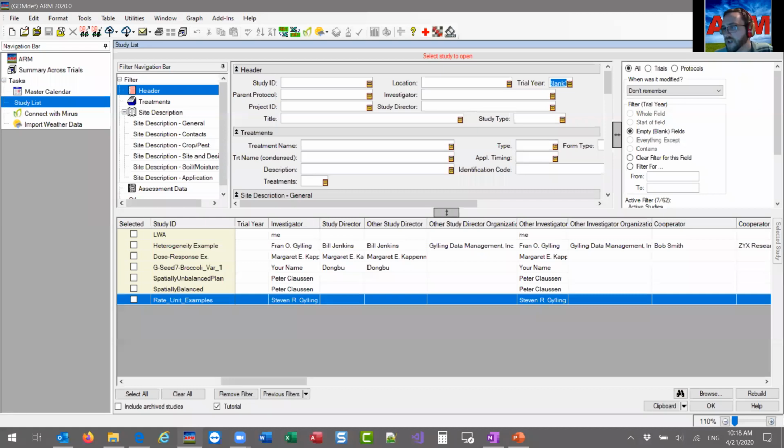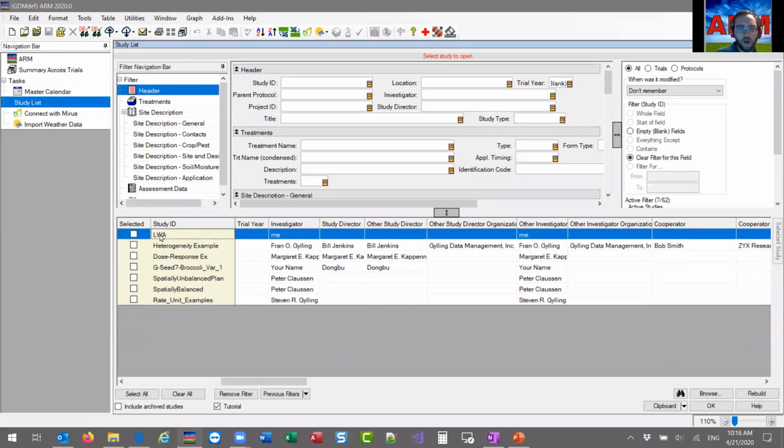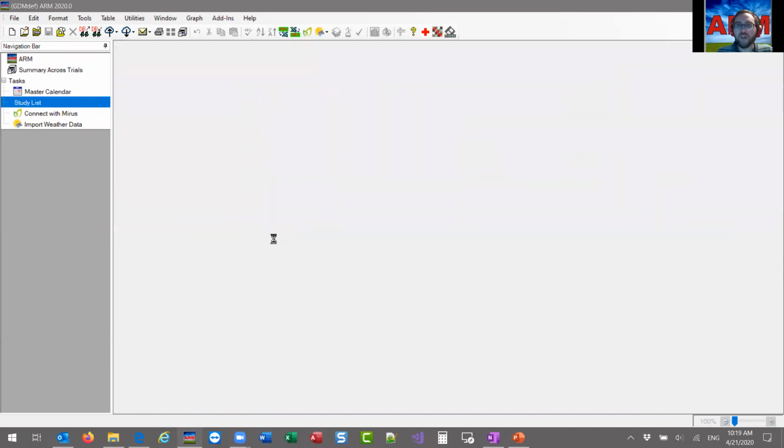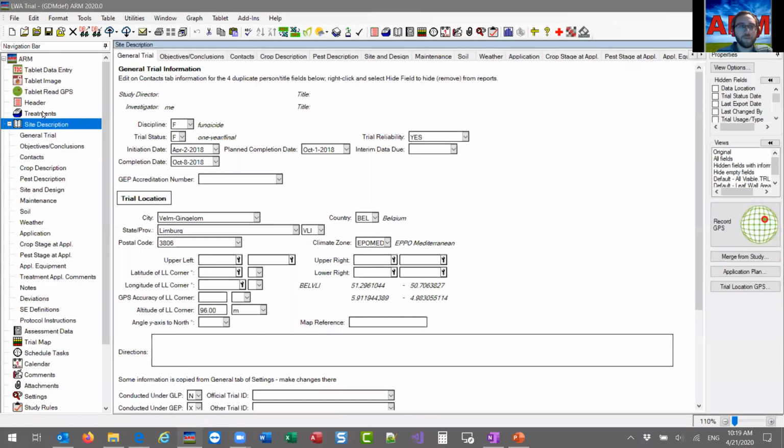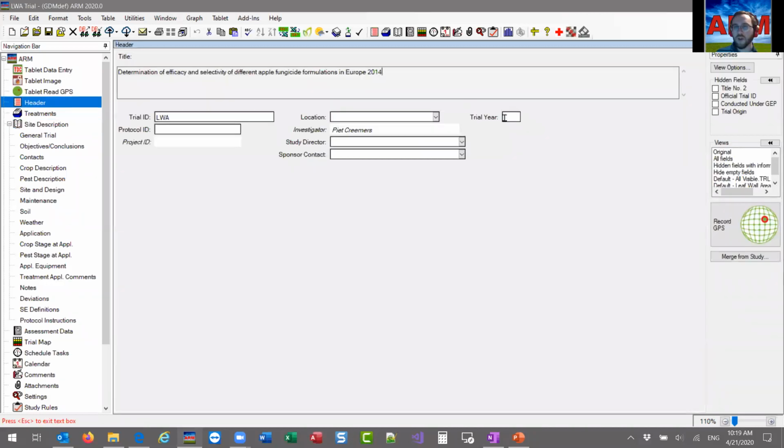Question here: is 2019 the year the trial was entered into ARM? Yes. Specifically, if you had opened one of these studies, maybe we'll open a file here, you'll find on the header editor there's the trial year field, and that's really what we're searching for. In each of these files, if you were to open it up and look at the trial year in the header editor, that's the content that we're seeing. If I open up this LWA, we'll find out the trial year field is blank. If I go to my header, sure enough, it's blank.